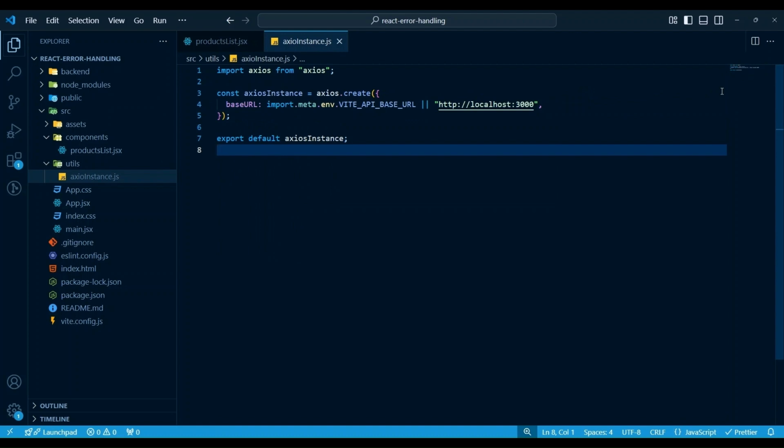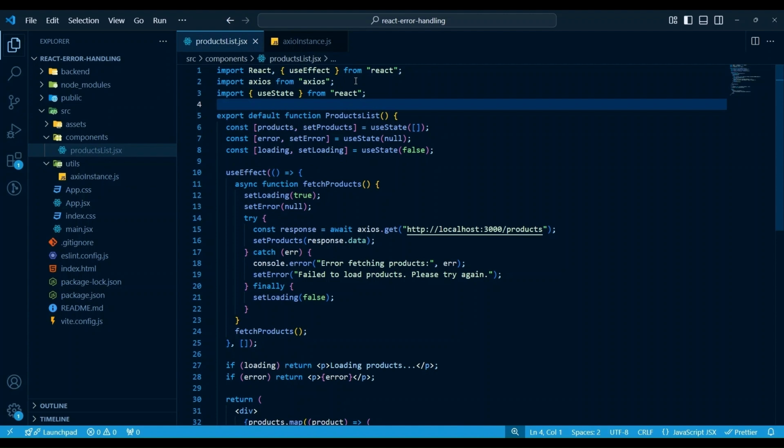And here is the complete code of our custom reusable Axios instance module. Okay, and this setup ensures that the base URL is centralized and easily configurable. Whether you are working in development, staging, or production, you can simply update the environment variable without touching the code. Now let's switch back to the product list component and replace the direct Axios import statement with the Axios instance we just created, which contains the base URL.